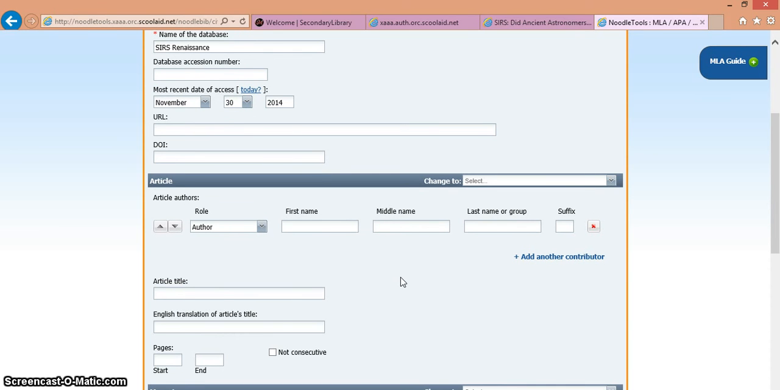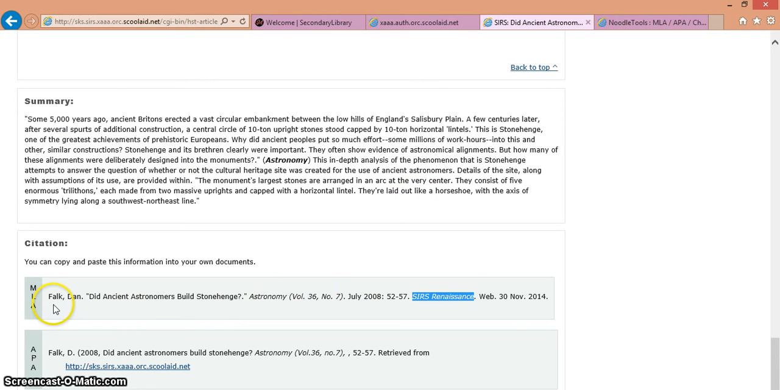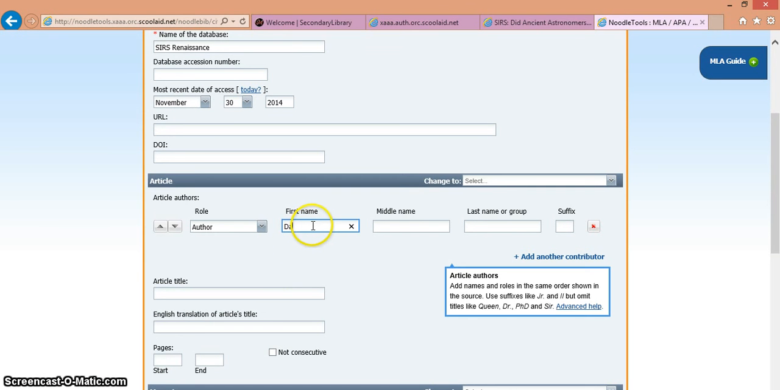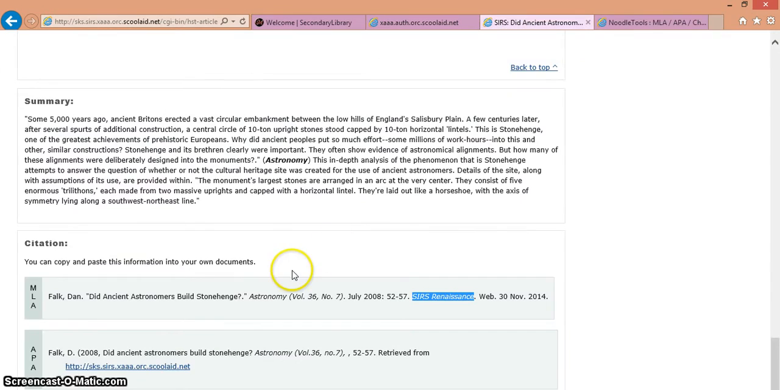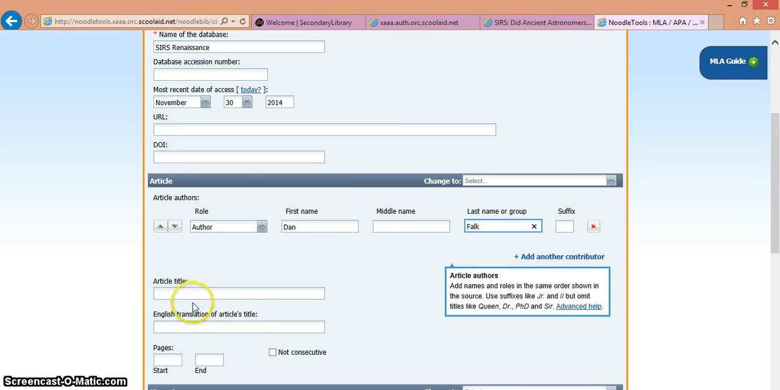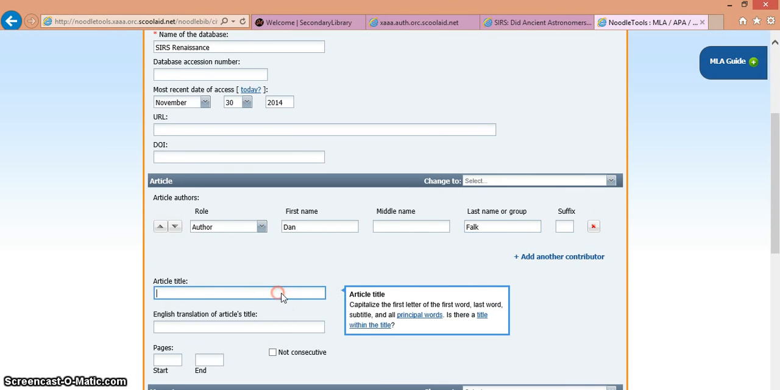Let's fill in the author, article title, page numbers, name of magazine, and publication date. We can get our author information right from the citation, Dan Falk. Let's go back to the top of this page since there was so much information there to help us. Now we need the article title. You can copy and paste between the database and NoodleTools. Just make sure that your information is formatted correctly once you paste it in to NoodleTools.